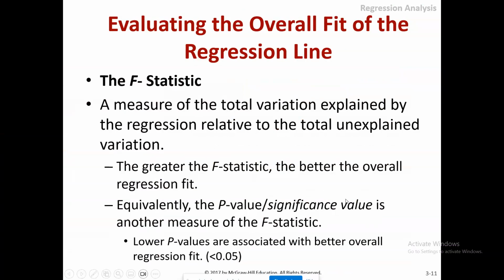How do we check whether the F statistic is big enough? We have an F significance value, also called a p-value, which is another measure of the F statistic. Generally speaking, the bigger the F statistic, the better, but the smaller the p-value, the better. A p-value smaller than 5%, 0.05, is generally associated with a better overall regression fit.